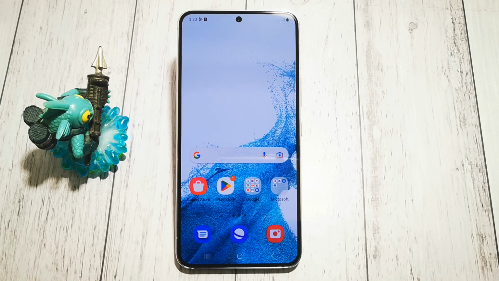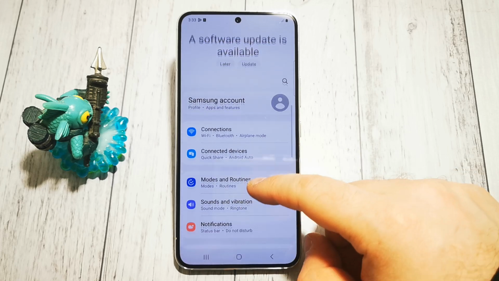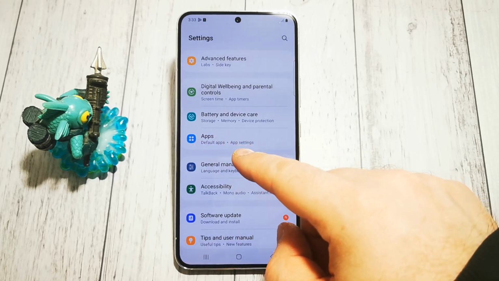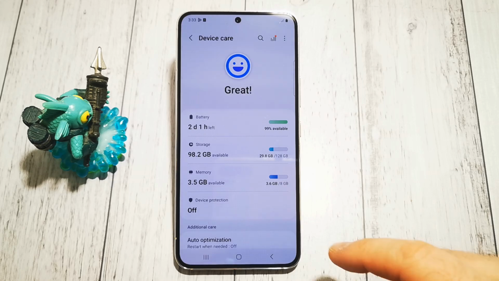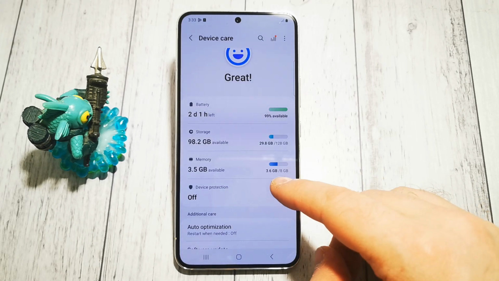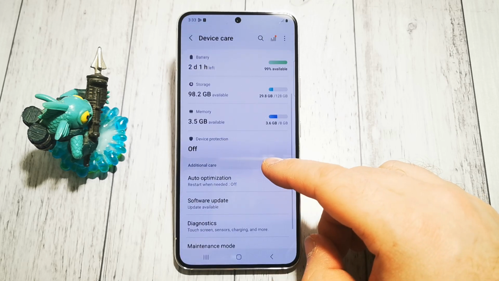Today I will show you where to find and how to check our memory in Samsung Galaxy S22. To look for our memory, we have to go to Settings, and we are looking for, here it is, Battery and Device Care. In here we have interesting information. For example, here's our memory. We have 8 gigabytes. Also, we can see storage here and battery, etc.